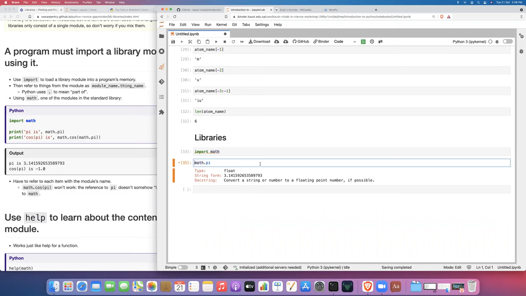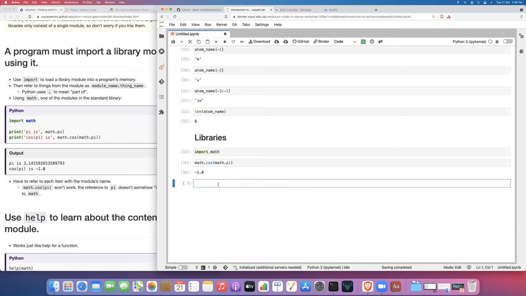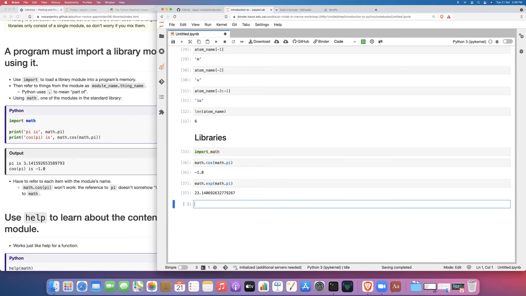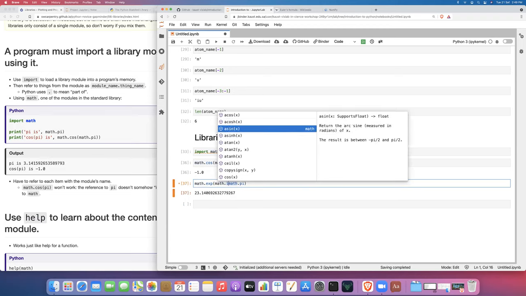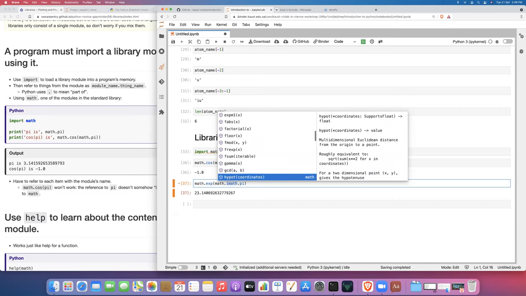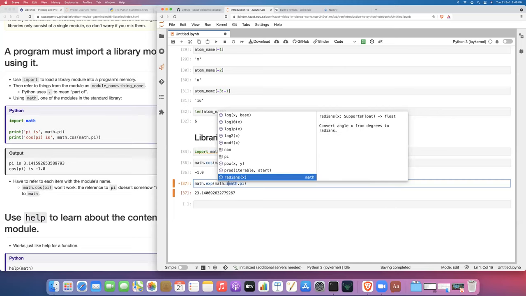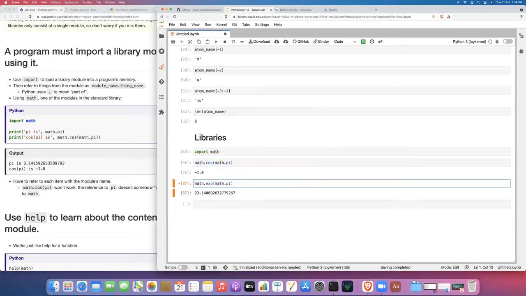We can combine things together. So we could do math.cos of pi, we get minus one. We could do that Euler's formula from earlier. So we could do math.exp, and then we had math.pi. And then there should be some way in here to do a complex number. Is it J?